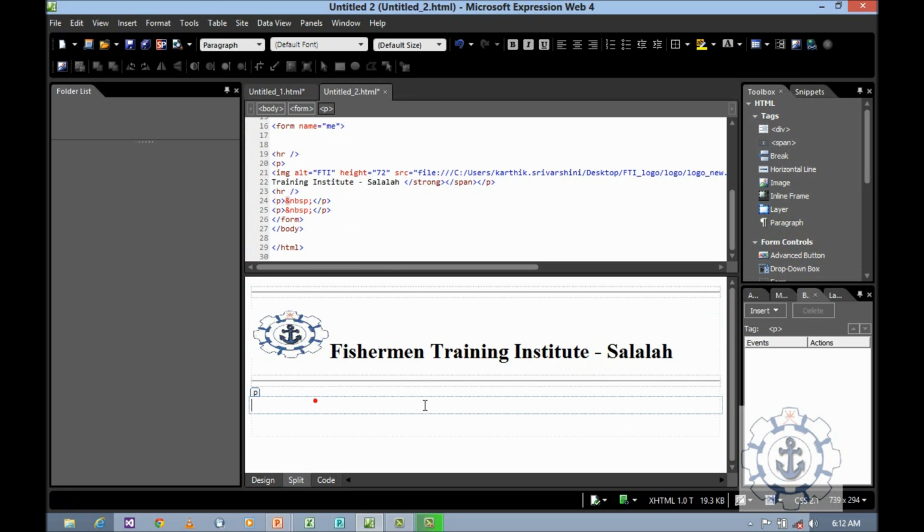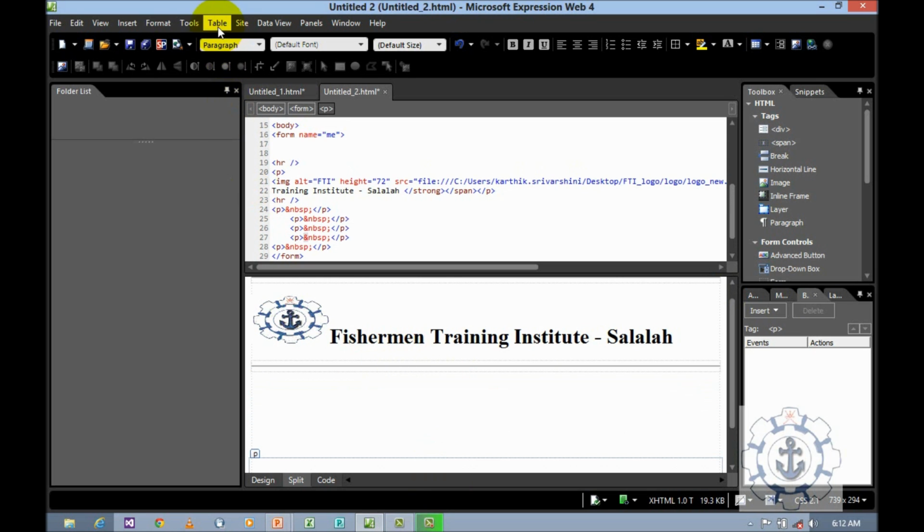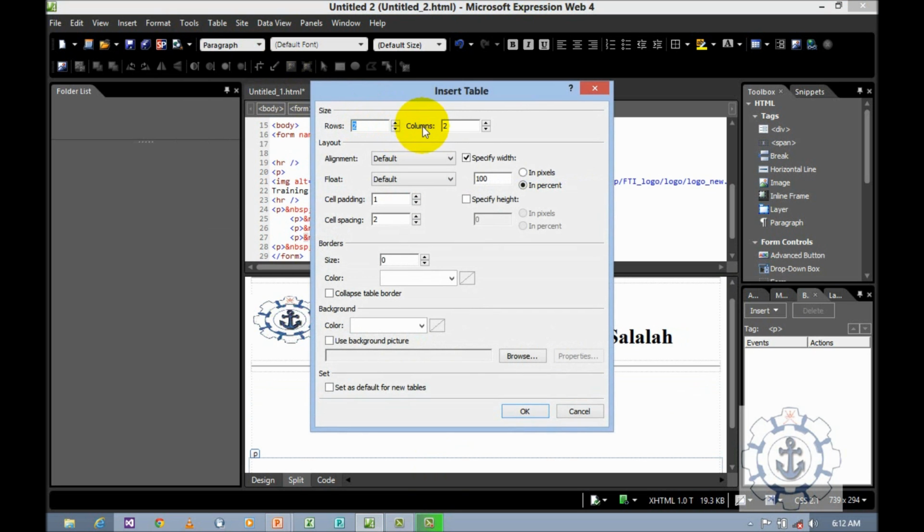Then I'm going to insert a table. Where is the table? Here is the table. Insert the table. Let us say two columns and four rows.